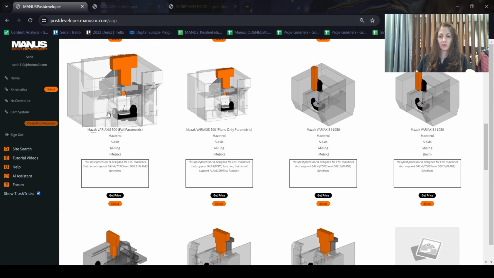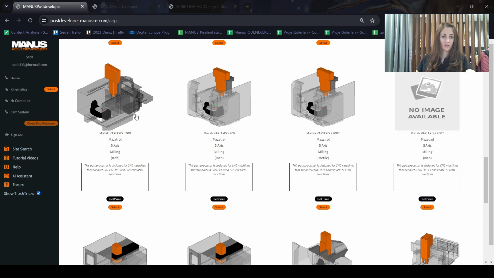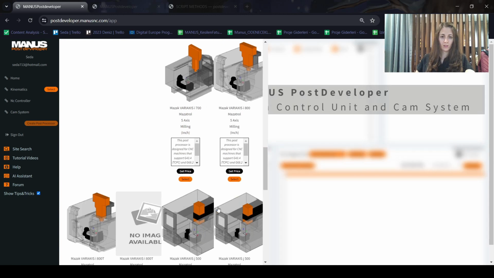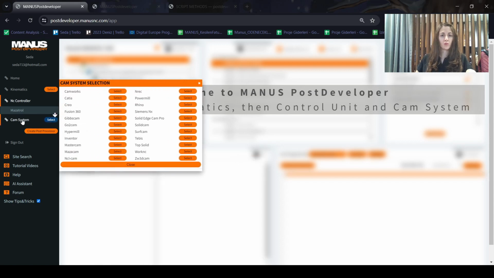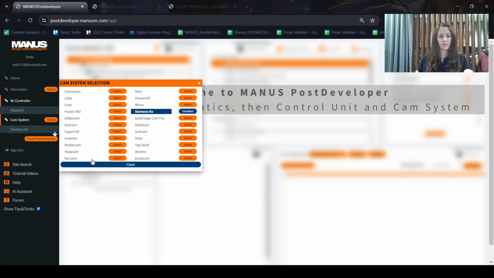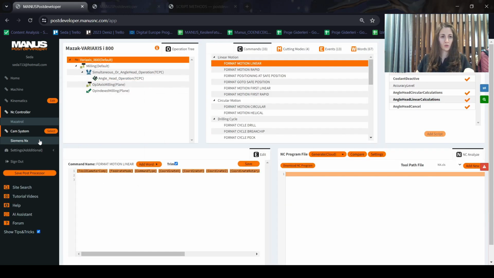As you can see, there are plenty of CNCs here. I am kind of familiar with these two. Let's choose that one. And the NC controller is Mazatrol, and now we have to choose the cam system. Let's select NX for now and create the post processor.